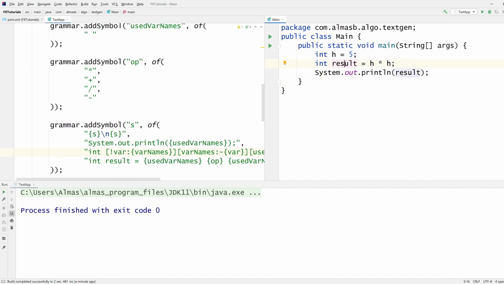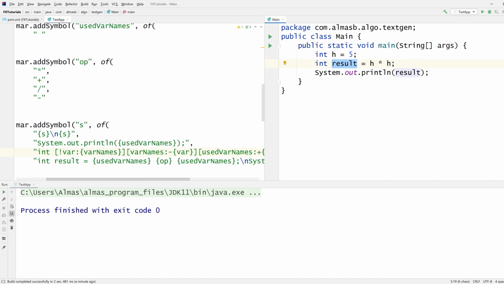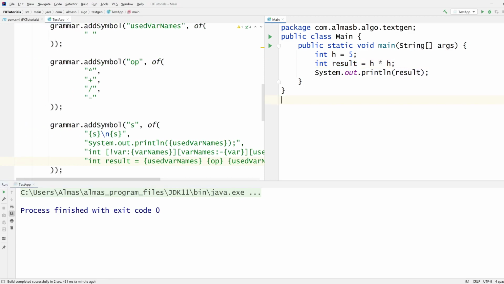Then it's going to create result, which is that one. It's going to pick one of the used variable names. The only variable name that exists in our scope is h so far, so it basically took h. It picked one of these, multiplied by h, and then new line, print out the result. So this is actually a program for squaring any number that is given. It's not a great program, but you know, it does compile, so it's syntactically correct. And it does run without any issues, so there are no runtime errors.